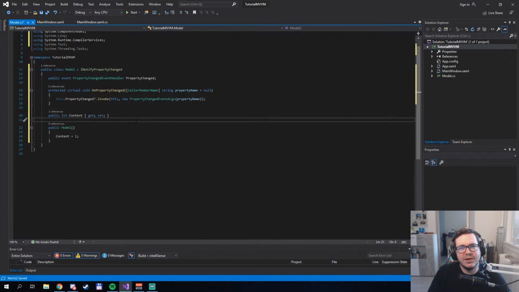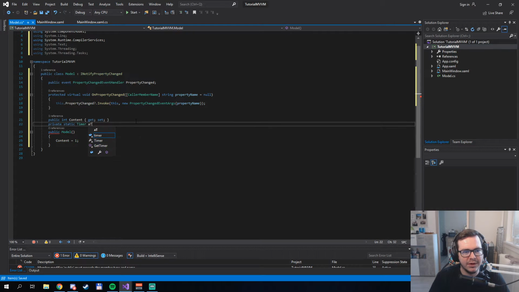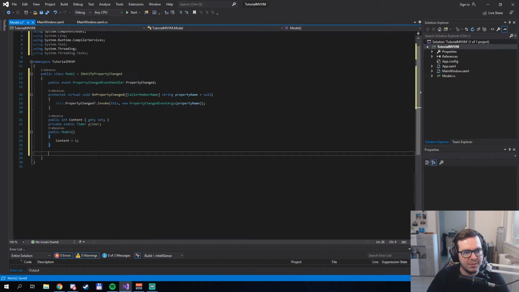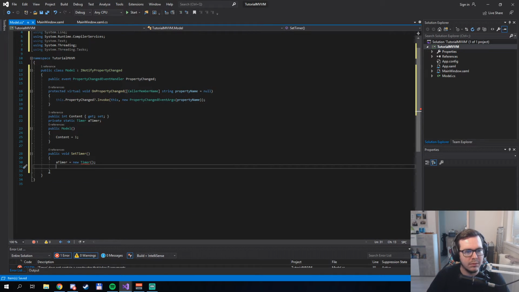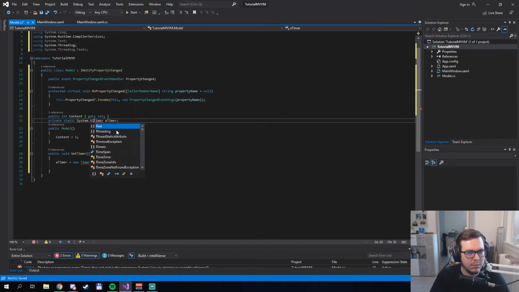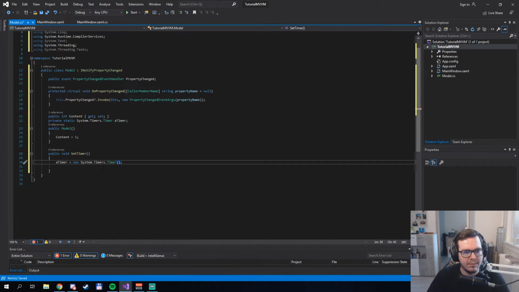Okay, I'm gonna create a timer that's gonna add a value every second because it's a bad habit to sleep your thread, especially when you're working with UI. Timer, call it a timer, and we need a little method to start it. And we'll add it a 1 second value, which is 1000 milliseconds.